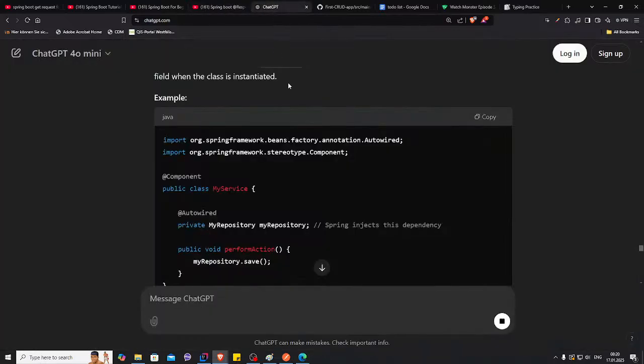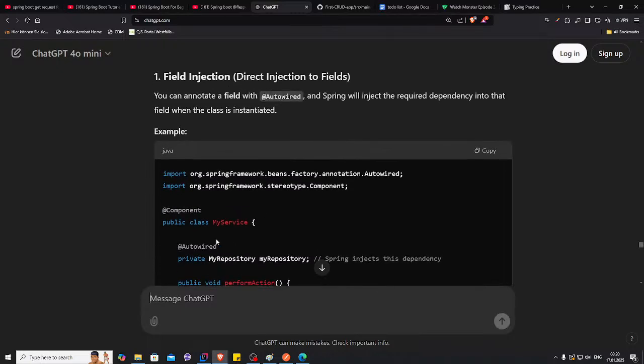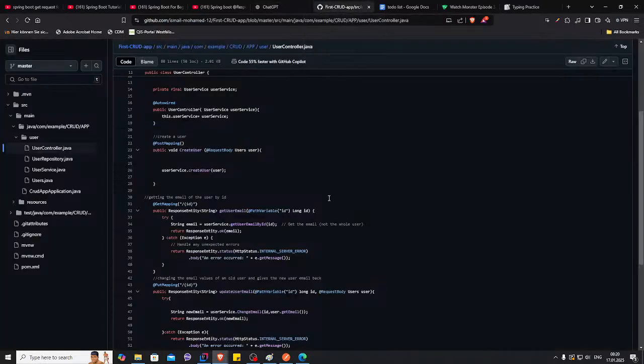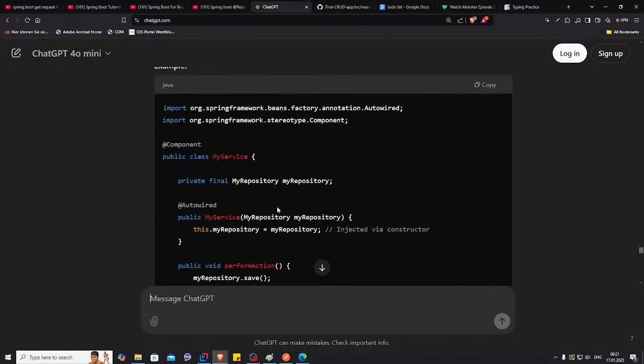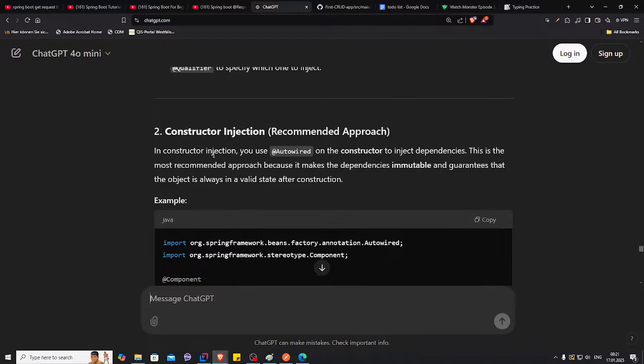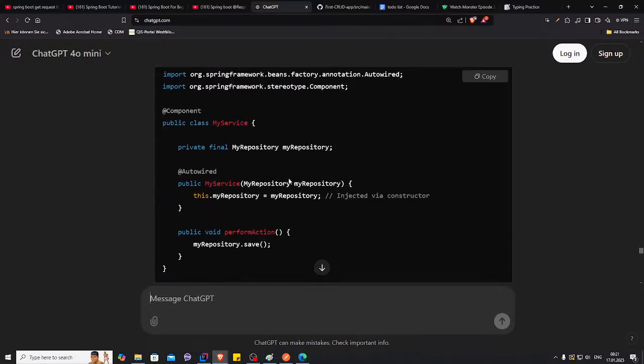I remember someone explaining that in easier terms, and there comes the argument. Some people say it's better to have the Autowired on the constructor, not on the instance variable. How does that make a difference? Autowired on the constructor injects the dependency. This is the most recommended approach because it makes the dependency immutable and guarantees the object is always in a valid state after construction.